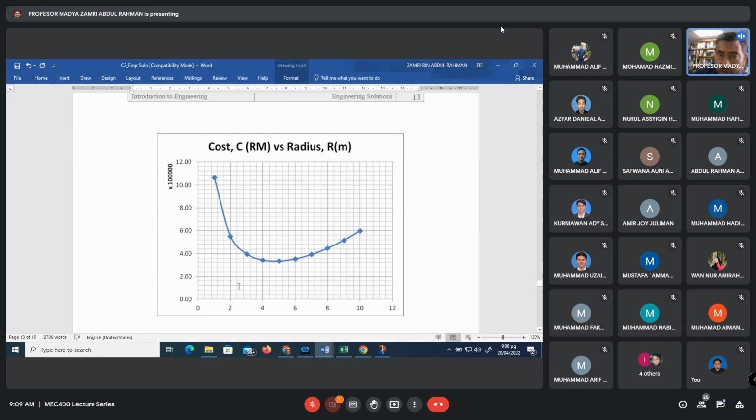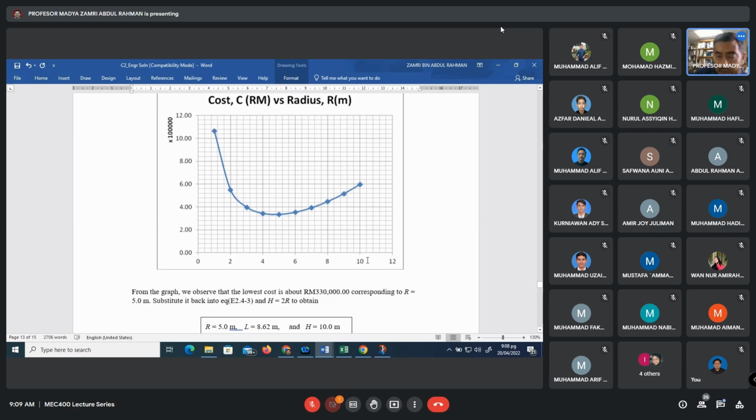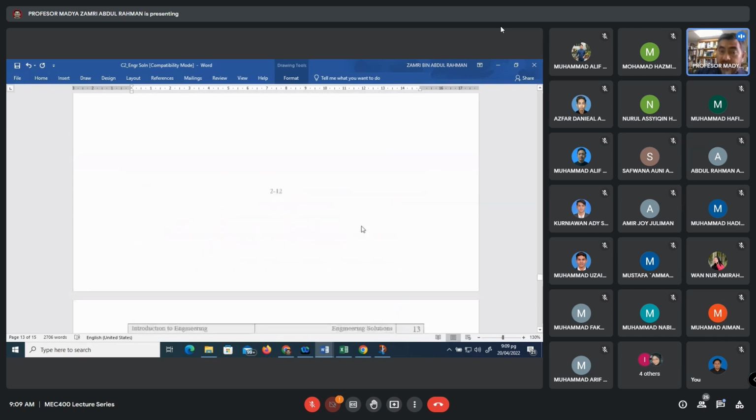For example, here we have cost C in RM versus radius R in meters. Definitely the bottom point, or the lowest point, which we call the minimum point, represents the minimum cost, and it gives you the corresponding radius. So this is the way of plotting the graph.